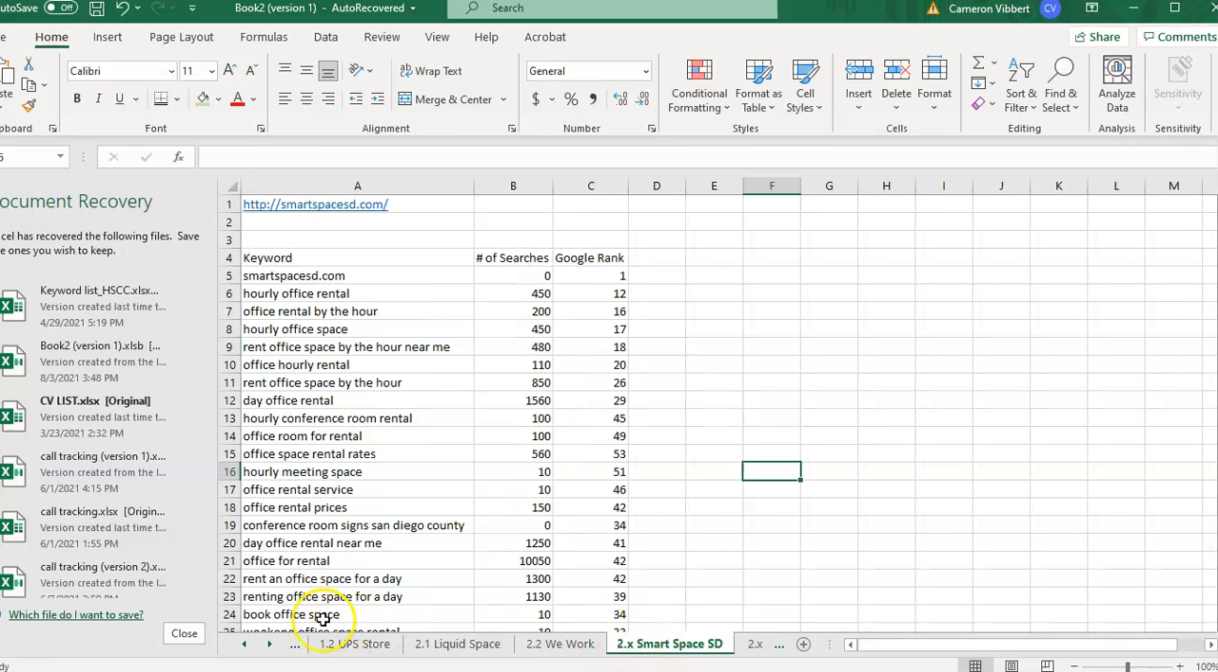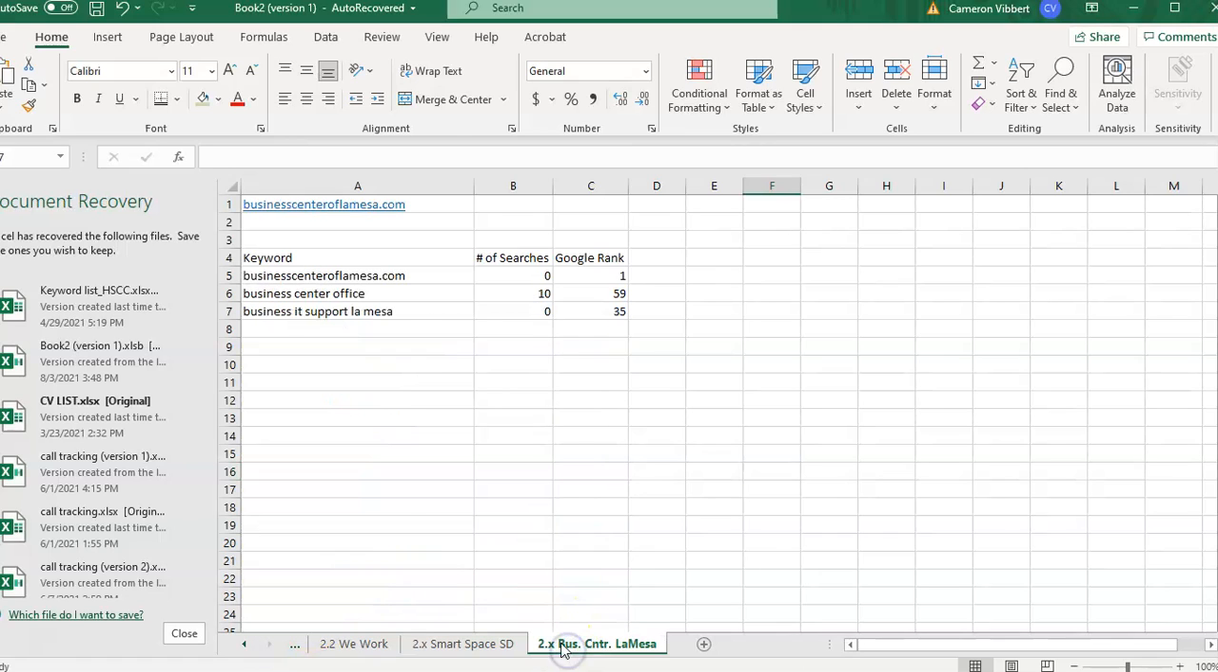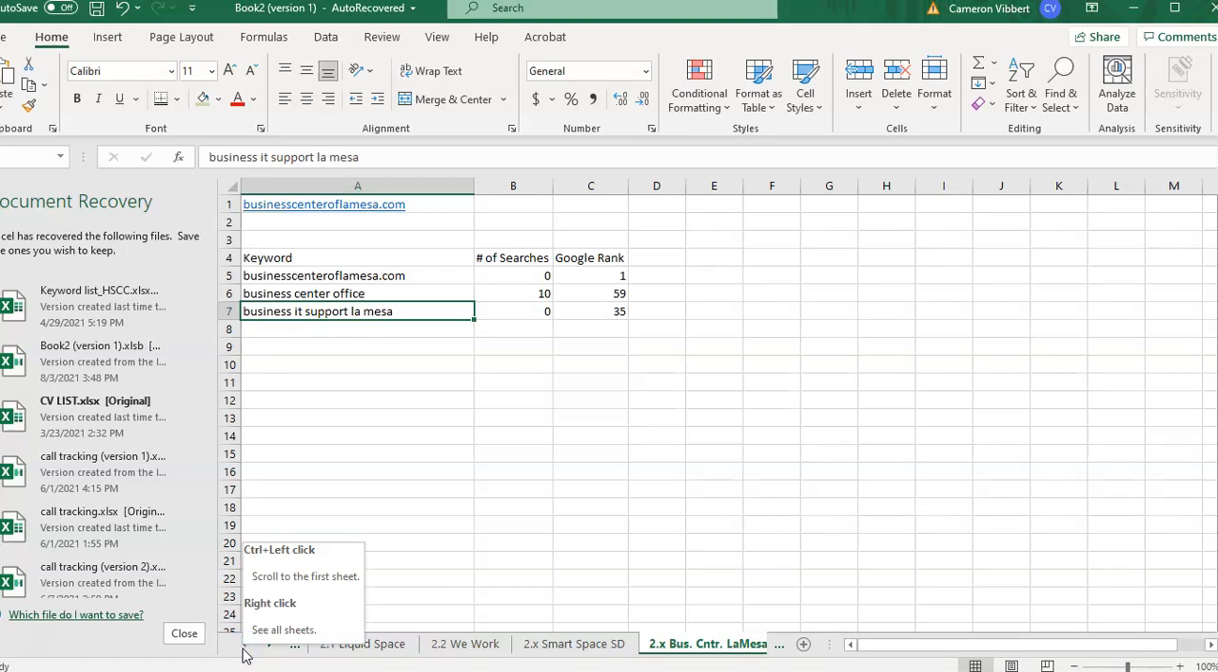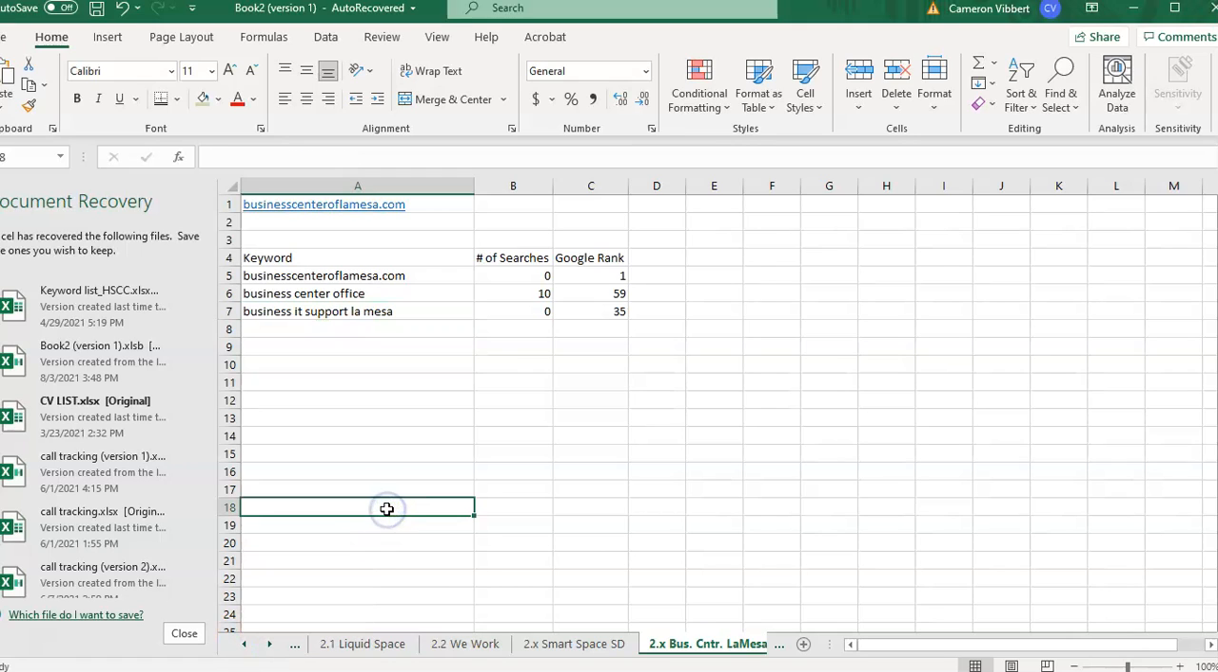And I found some other players that I just put in here that didn't rank in my study, but I know that they're going to be competition that have good keywords. Like Business Center La Mesa doesn't have a lot, but we want to take what they have. Business Center Office and Business IT Support La Mesa. So whatever we can do to try to take their keywords, we'll try to do those. And then we'll copy some big national players that have franchises here locally and do the same. So I hope that was of relevancy to you.